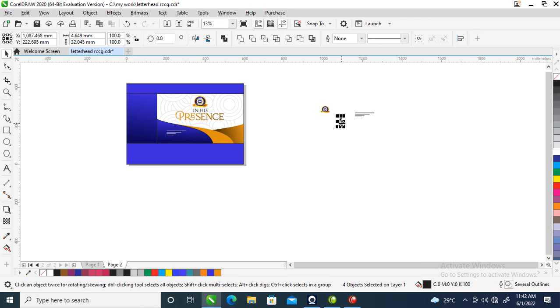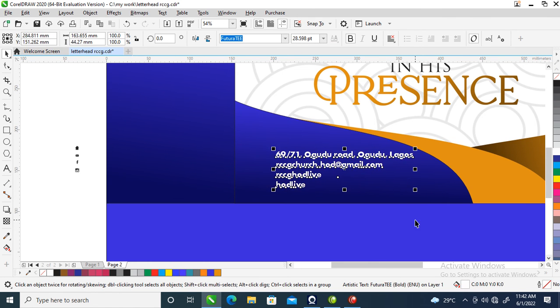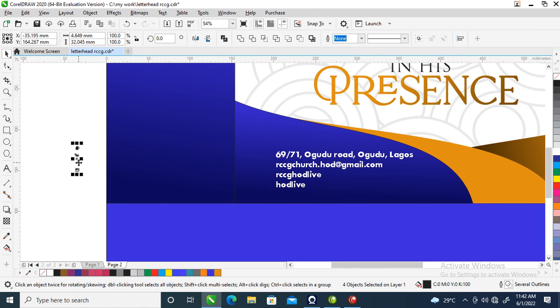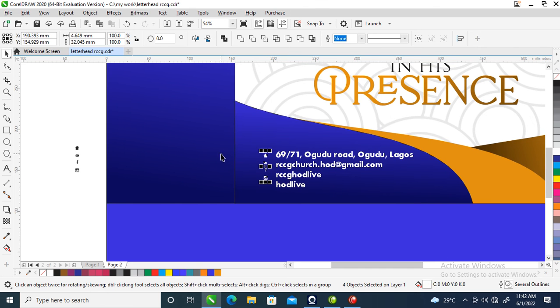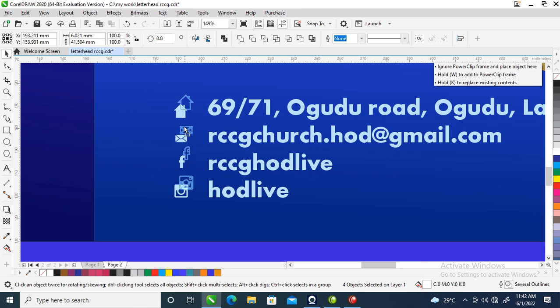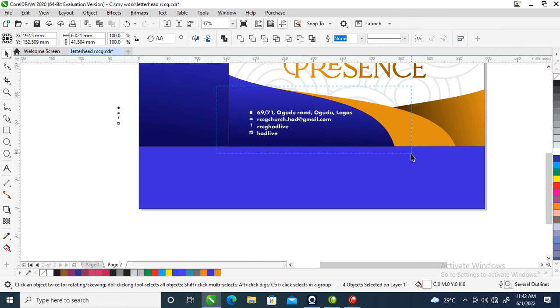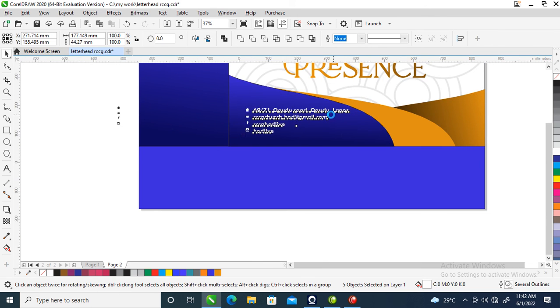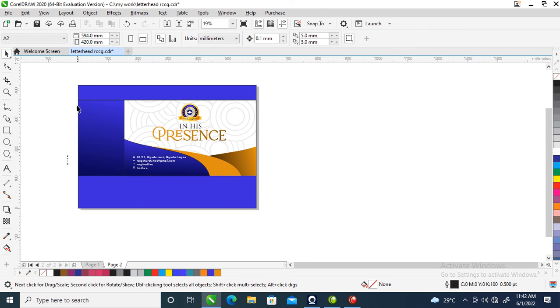So we are going to be putting the social media logo, and let's make it bigger, the address and the social media, then you paste the social media logo beside the address and the email, then the Instagram. Can you see? So here we come to the end of the tutorial.